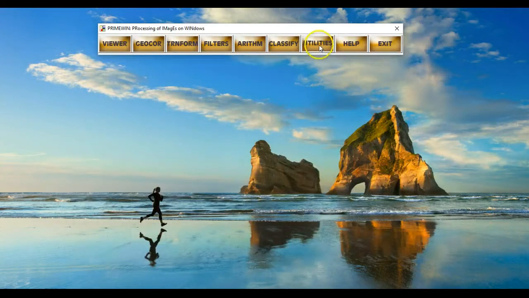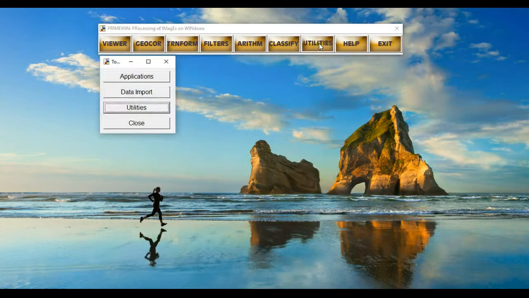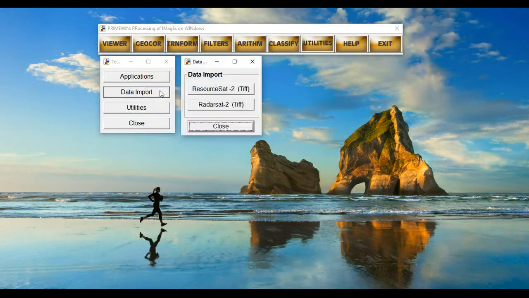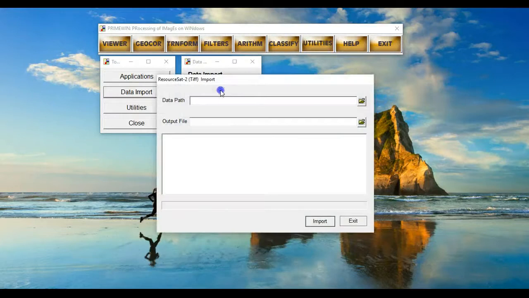and we just click on utilities and we click on data import, and then we choose ResourceSat-2. So recall that the file that has been downloaded was acquired by ResourceSat-2. It's in the TIFF format, so we're going to click on this button right here.